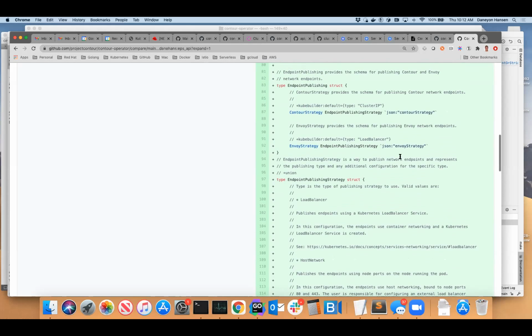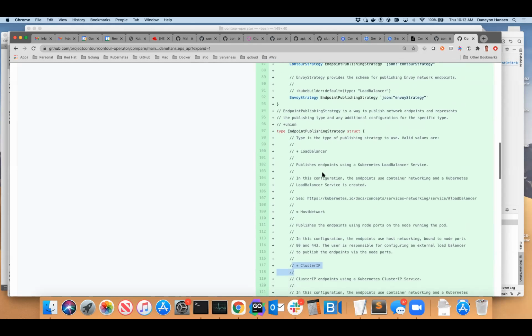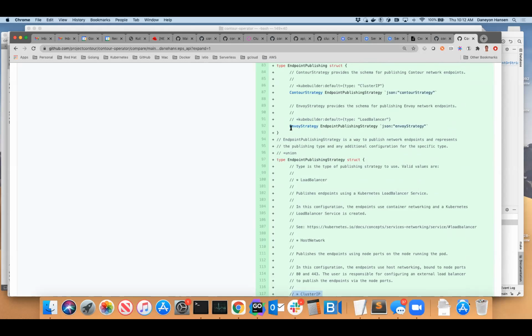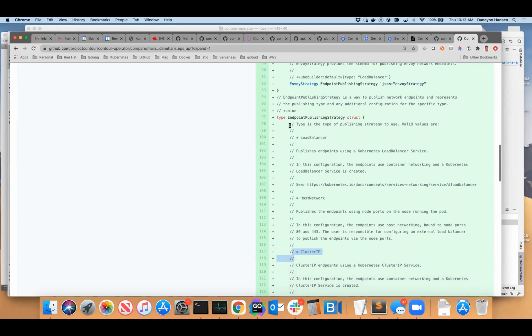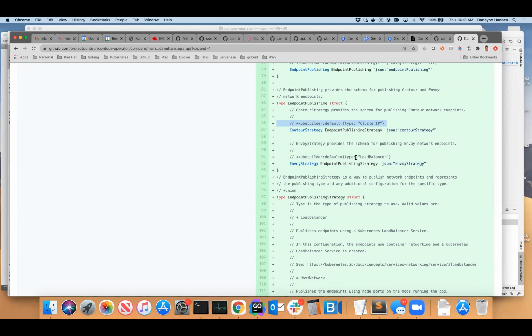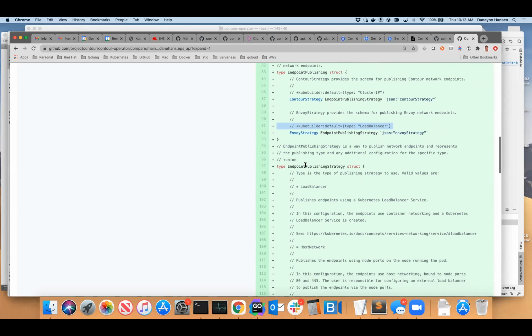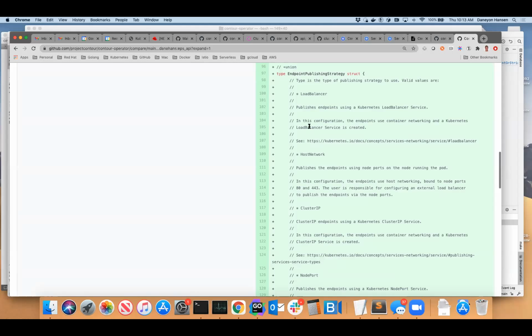Or maybe there is a use case for not publishing, or for publishing it as a load balancer instead of a cluster IP. And then how do we manage the Envoy network endpoints as well, right? And you see here, as I'm starting to think through this, I want to keep the consistency with where it's at, so we'll default to cluster IP for contour, default to load balancer for Envoy, but we provide a few different publishing types, right?